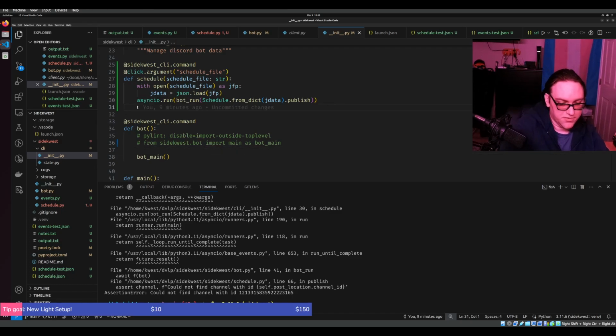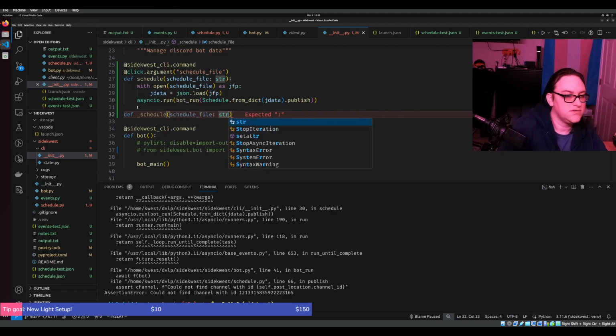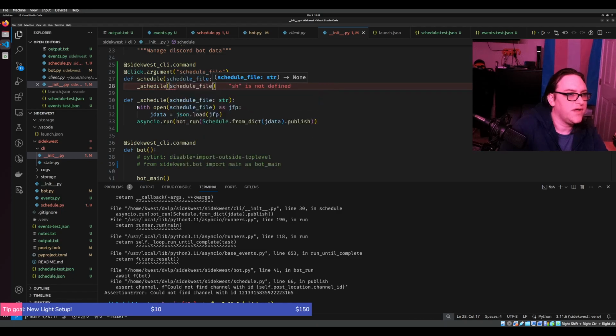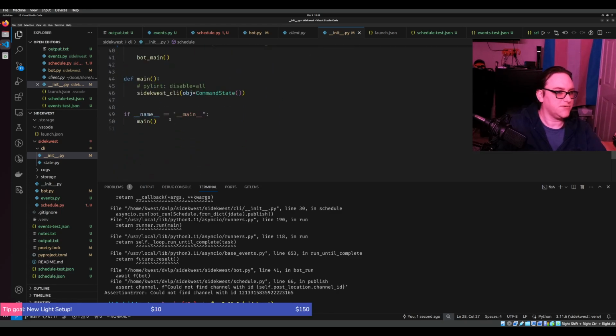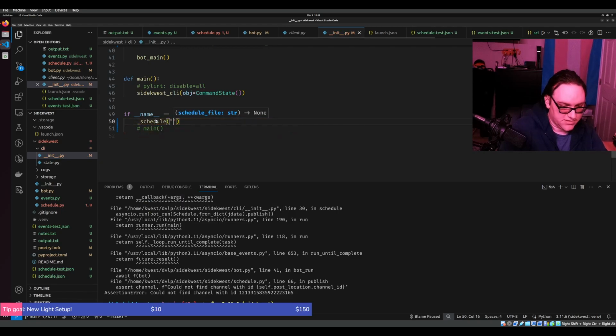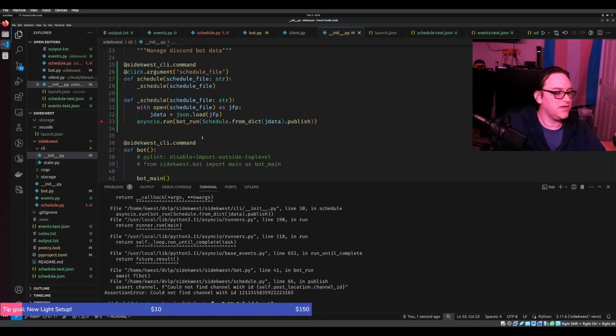I'm also going to move this out into another function so that it's not just the command. I actually think this is def schedule. Schedule file, it's going to be a str. Do this and schedule file. That way I can just call _schedule here. Go. So _schedule, and I'm going to pass it schedule_test.json. And then I'm going to have to do this breakpoint there.